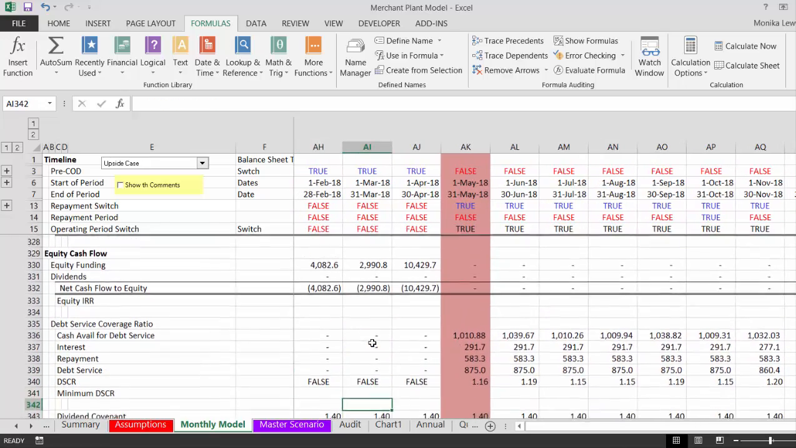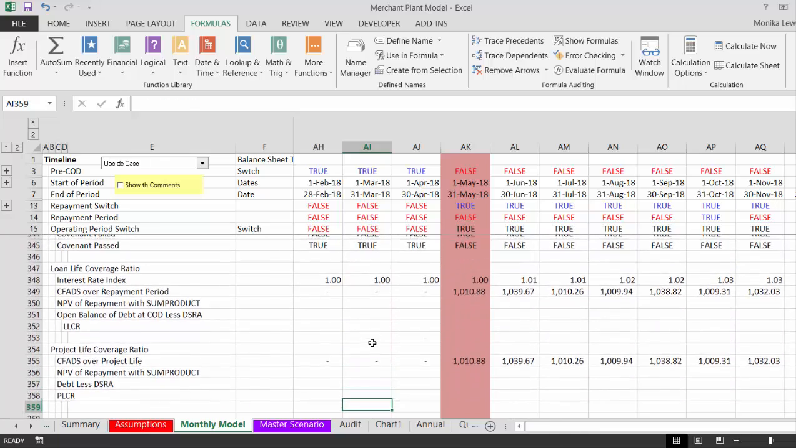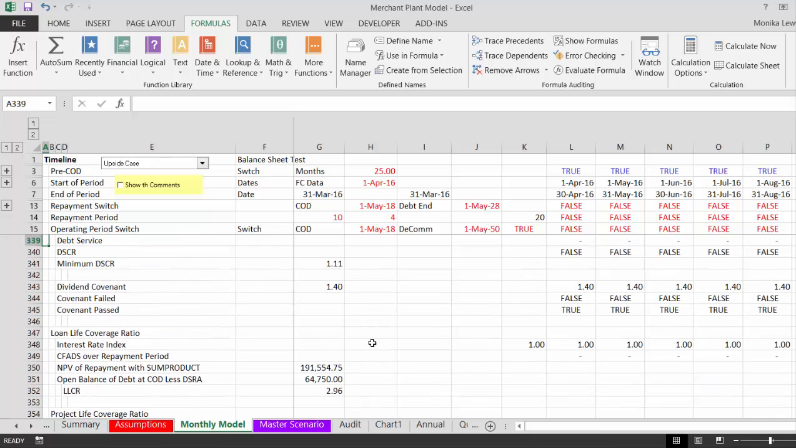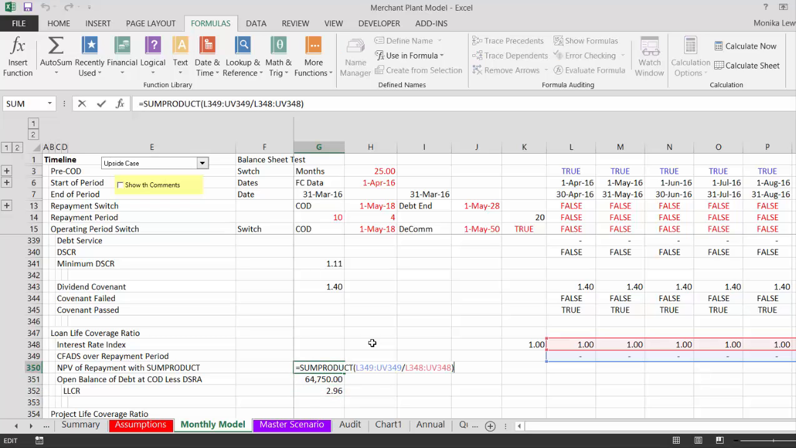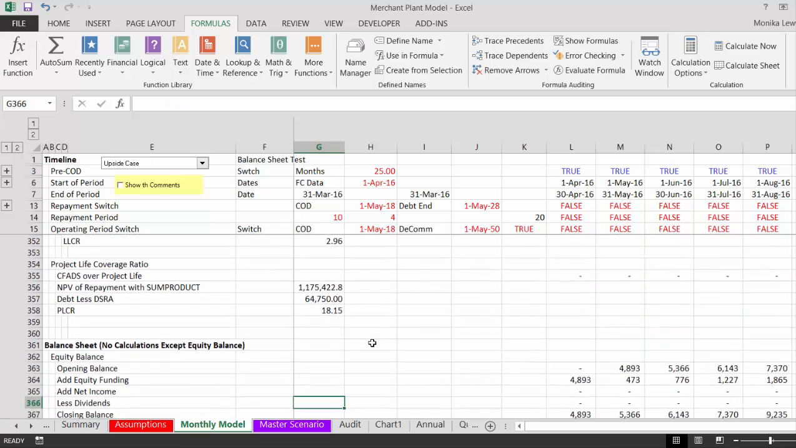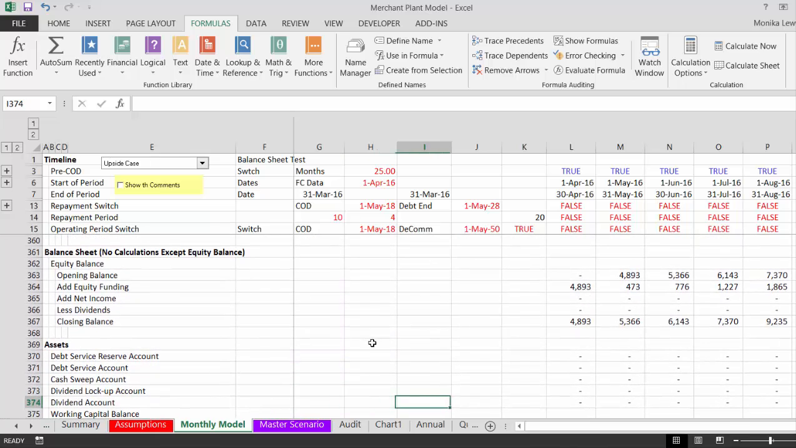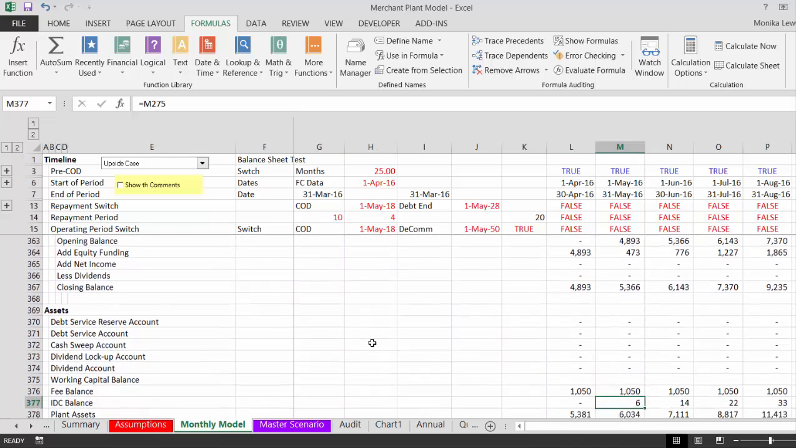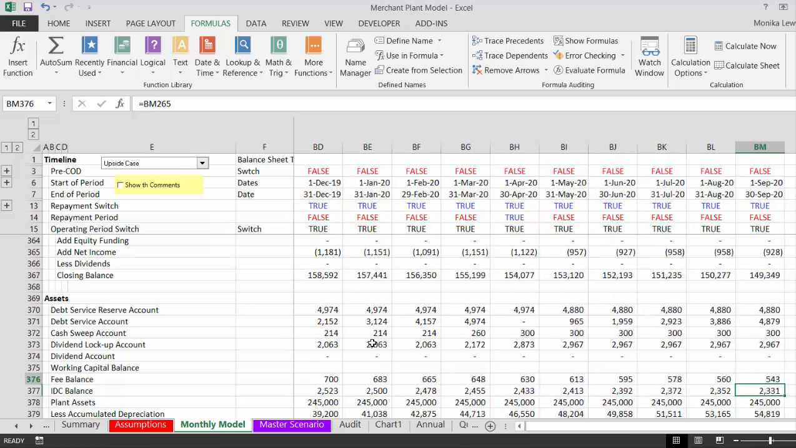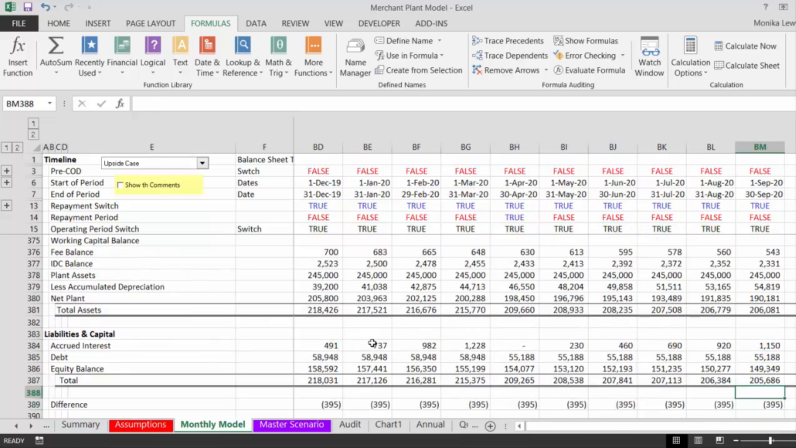And then finally we have the DSRA, the project life coverage ratio. LLCR is computed as the present value of all the CFADS, and the present value of the CFADS, the way I like to do it, was with a sumproduct and a divide sign, okay? And finally, we put in all the balances, and now look at all these balances we have for all these accounts. With all of those accounts, you can roll those up to the balance sheet.